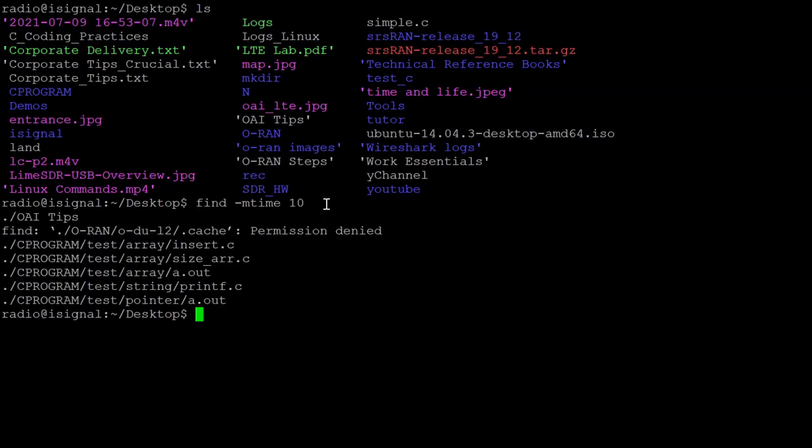To conclude, grep and find are the Linux commands which are used for finding the string and also the file names. So grep is used for finding the strings, and find is used for finding the file names.